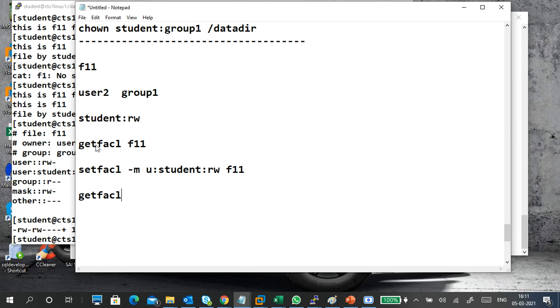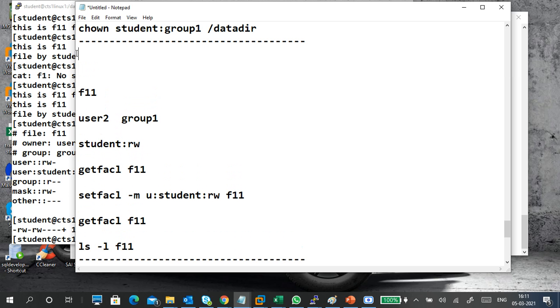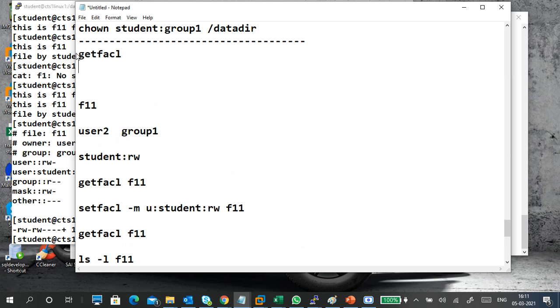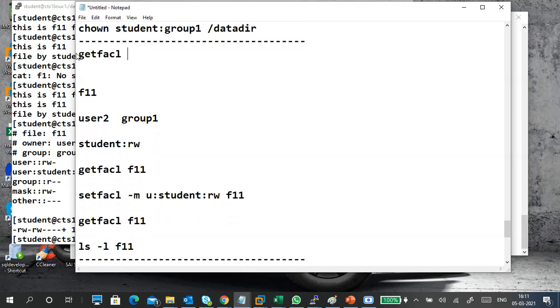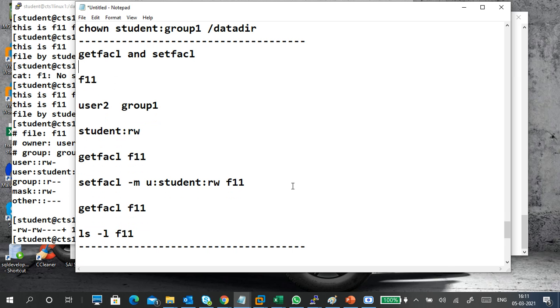And check getfacl f11, then ls -l f11 and verify with the user. So this is about getfacl and setfacl. It's not a problem. If you try one or two times, you will understand setfacl and getfacl. Okay, access control list. So this is it.